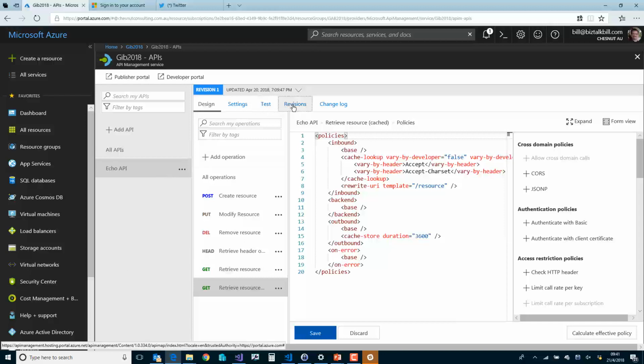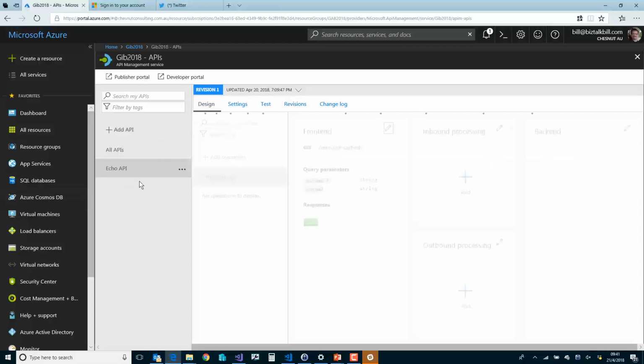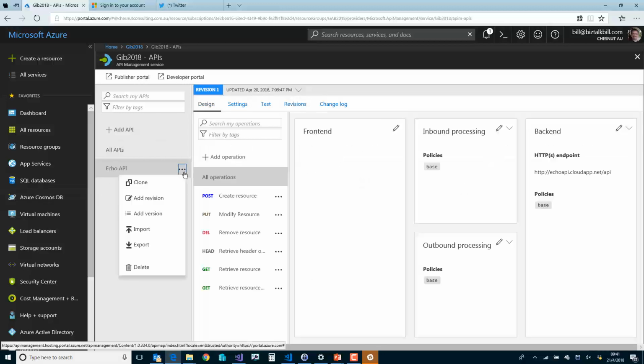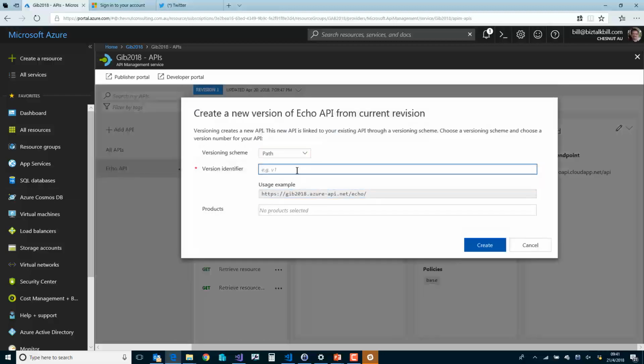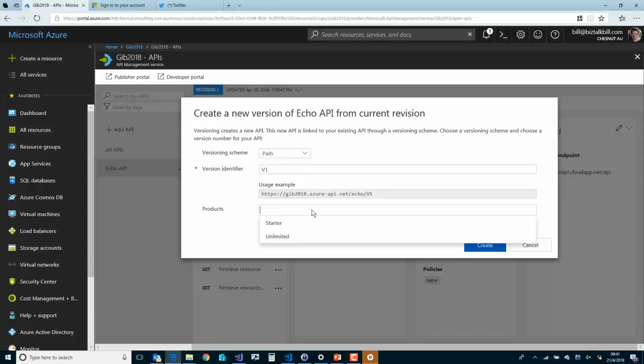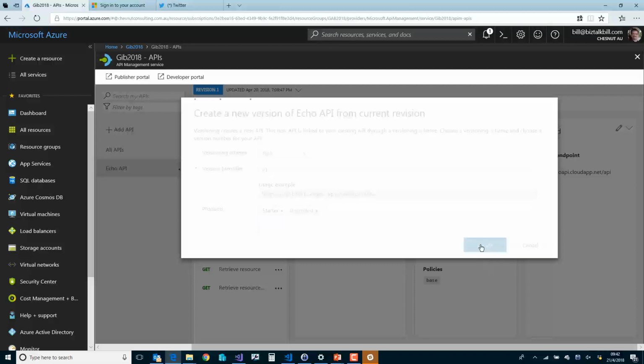If we go now up here and look at the revisions, right now we've only got one revision of that. But basically that revision is online and current. If I added another one, I could have revision 2, and I could do some testing on it because it would give me another URL, and then I could test based on that. And then what I could also do, if I wanted to, is add a version to this. So I want a path, I want V1, and I will put it in my starter product and my unlimited product, and I'll create.